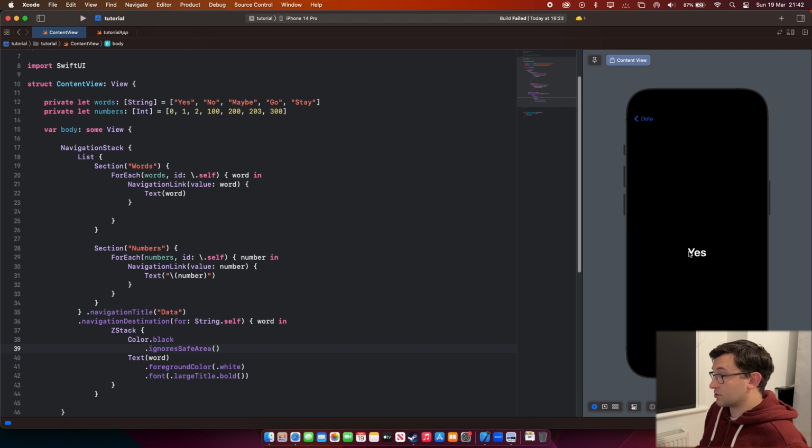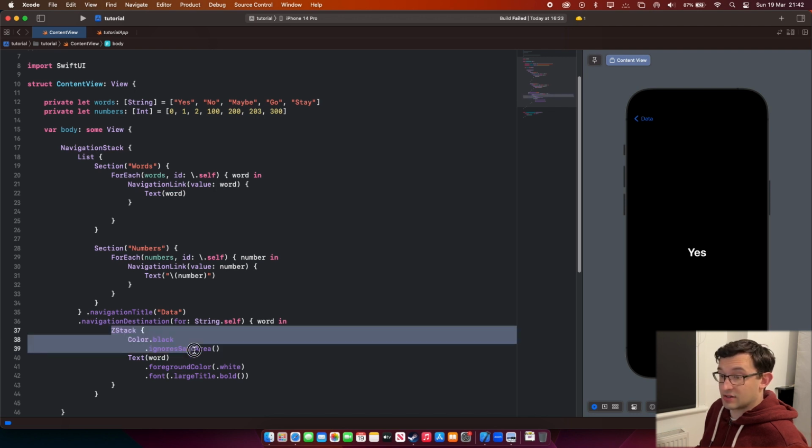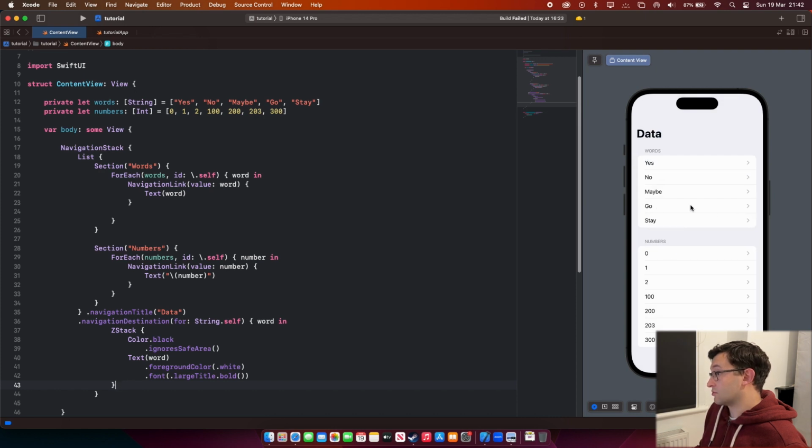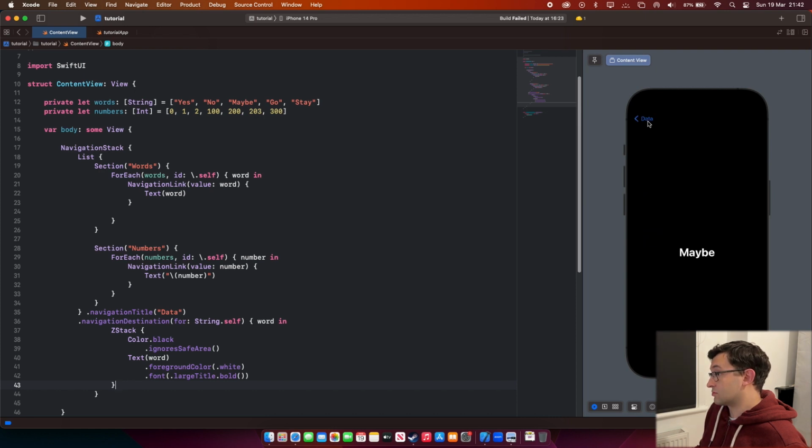There we go. So yes, on a background, it's created. So as you notice, it's passed through our word. It's now created a ZStack with this, with our word passed into it, and we've got yes. Okay. Go. Maybe, sorry.